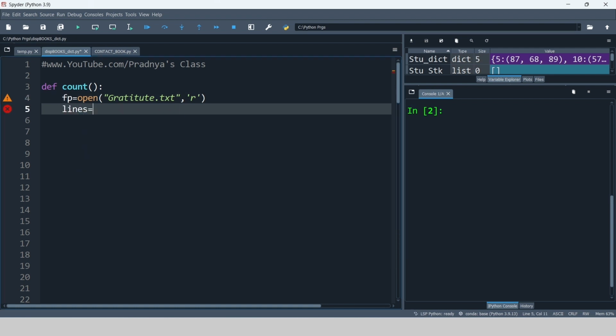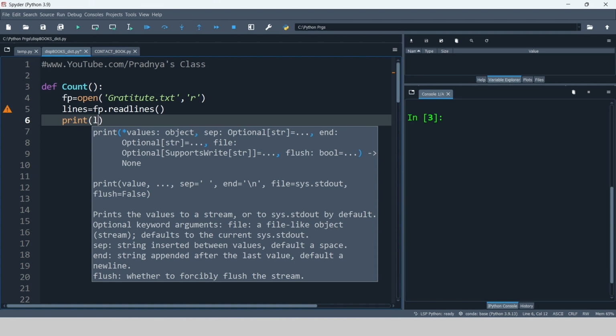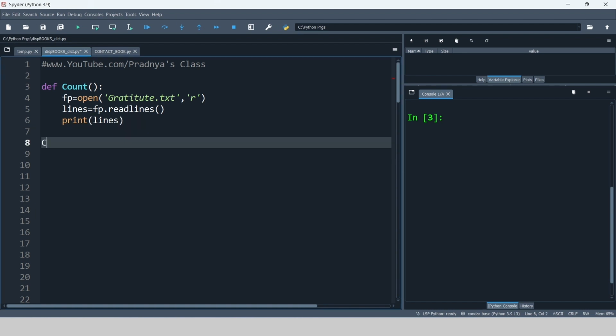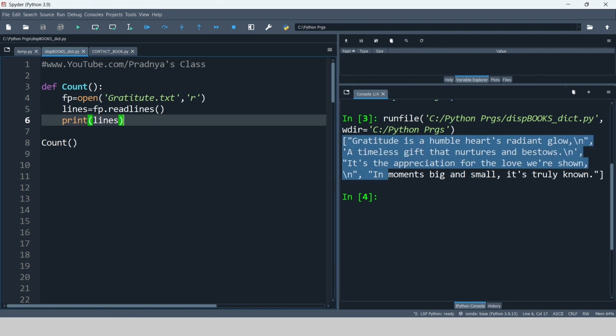Now the next task is to read the content of the file. There are a total of 3 functions to read the content of the text file: read, readline and readlines. Now we will be using the readlines function because we have 4 lines. To make sure that the file content is getting read, we will print and check it. Let's call this function. So this is clear now that we could read the file content. Using the readlines function, we will be getting the file content in the form of a list.